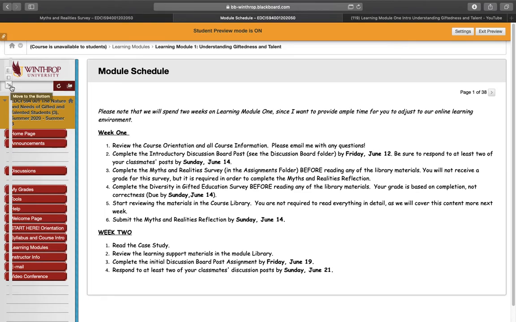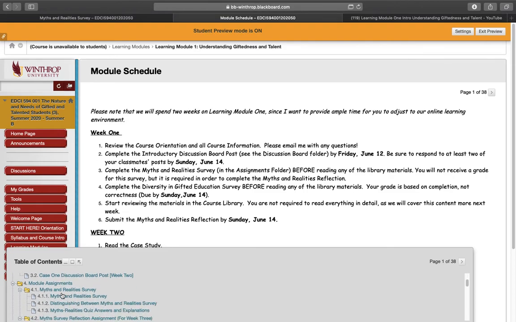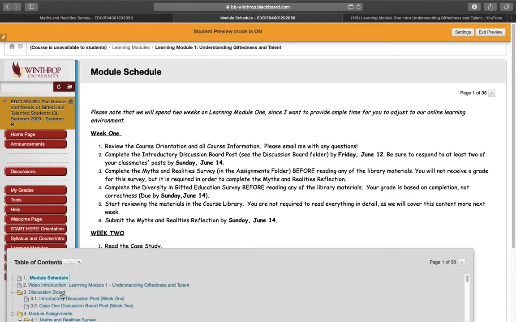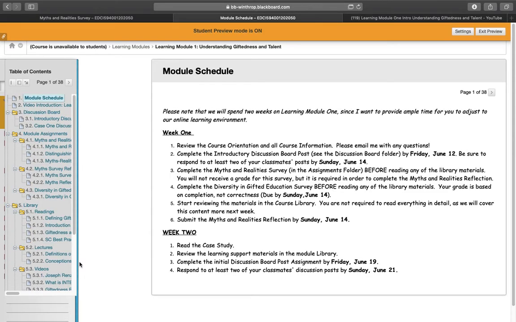If I click this tiny arrow, I can click move to bottom, and you'll see, oh, here's a table of contents. If I click this button right here, it will expand my table of contents, and I can scroll through. I find that view kind of difficult to look at, so if I click this button again, it will bring it vertically.